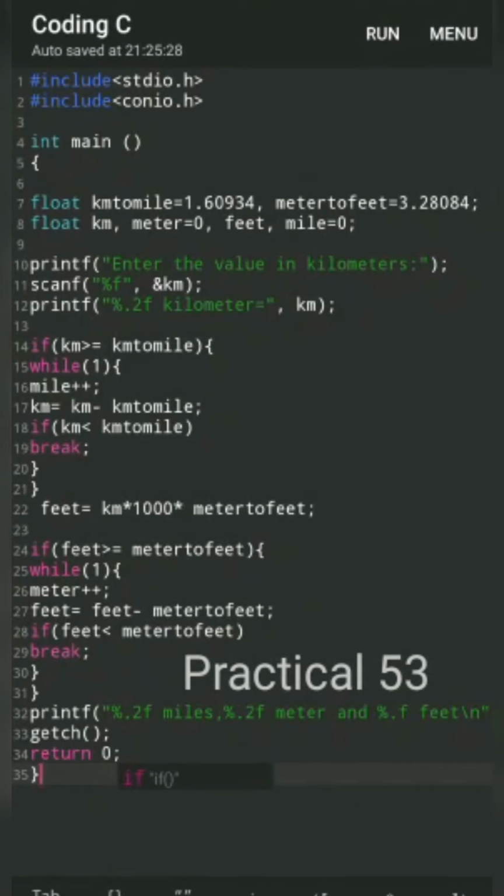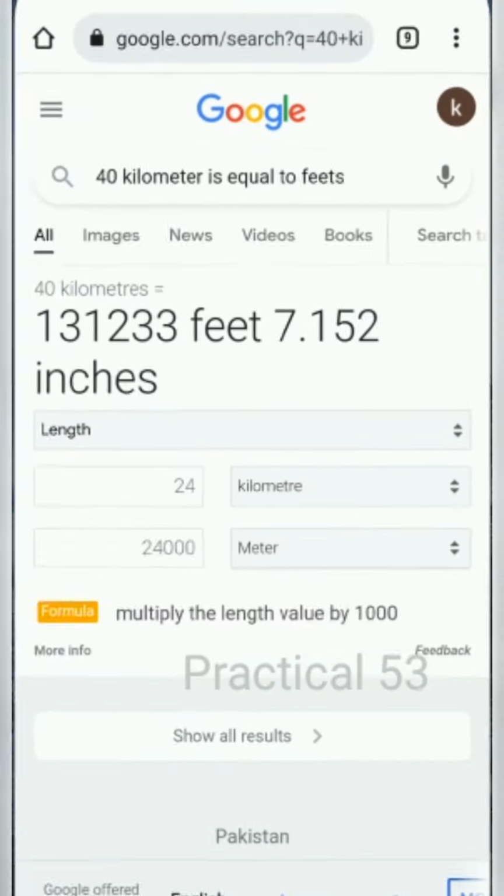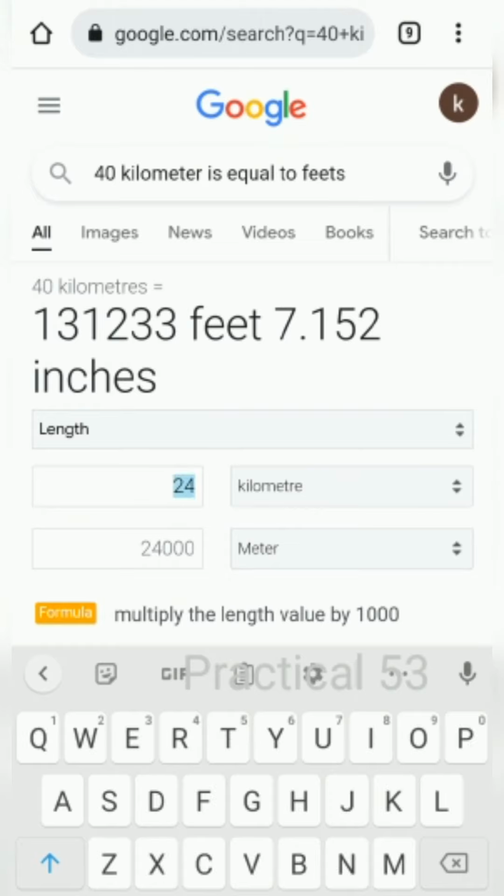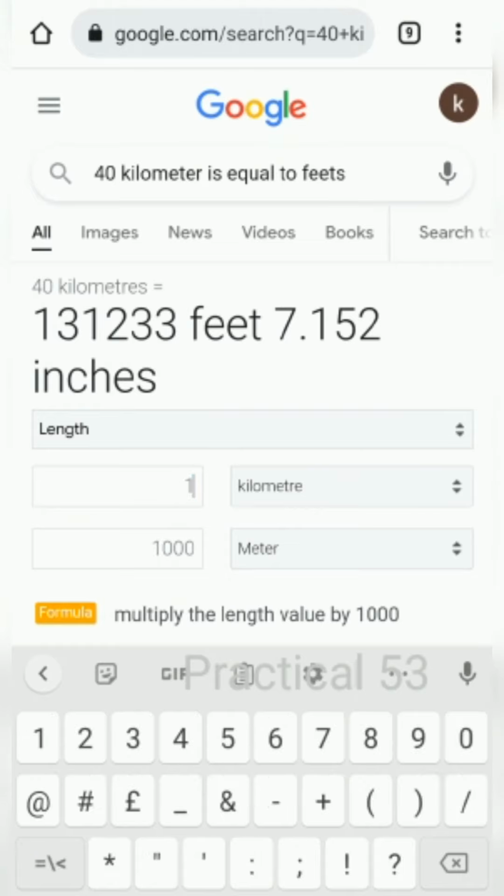Yes guys, move to practical number 53. Write a program to get the number of kilometers from the user and convert it into miles, meters and feet. First of all, I'm just going to tell you its measurement. Here I'm going to show the conversion: if there is 1 kilometer, then how many miles? First of all, we have to collect the miles.